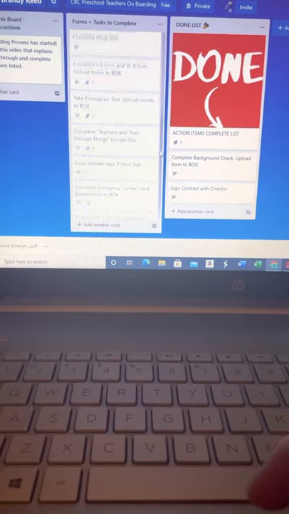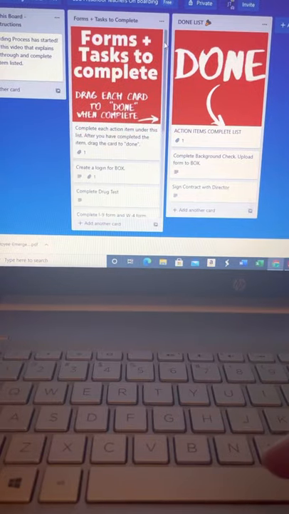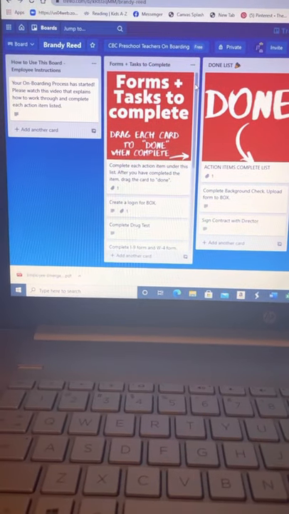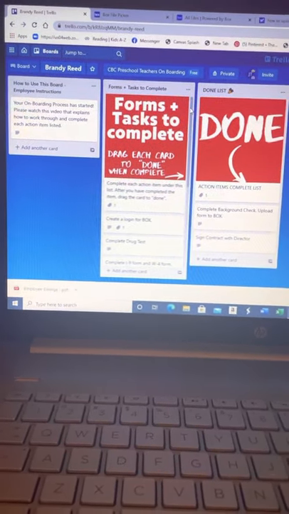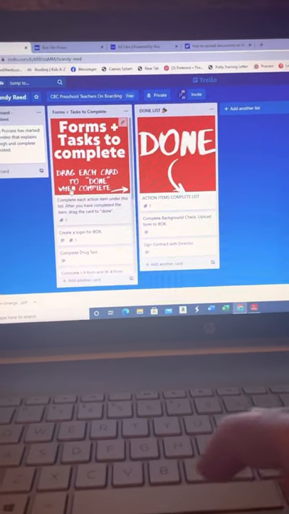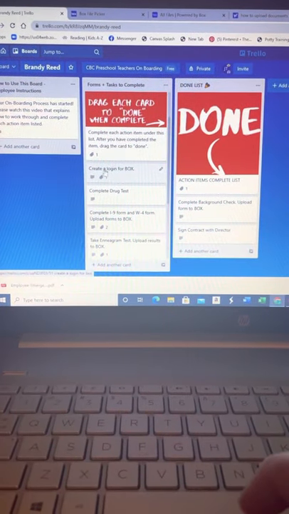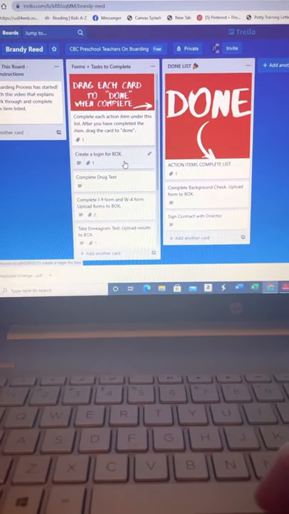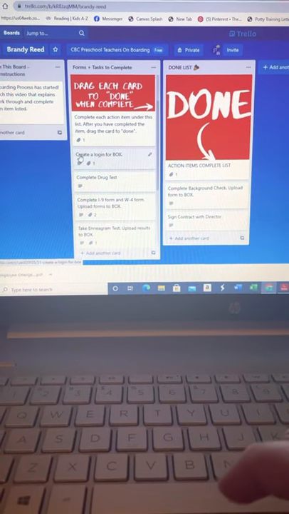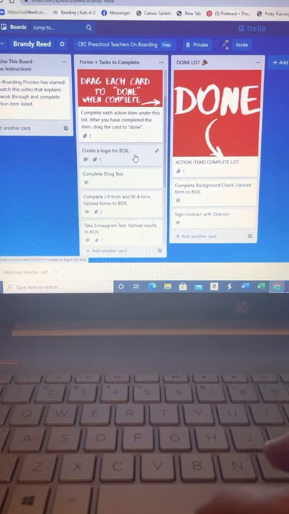There are many items on this list, but again, there are more items to come. So go ahead and get started on these forms. You will get an email that's going to invite you to join Box. So here's one of your cards. It says, create a login for Box. So let's click on it.